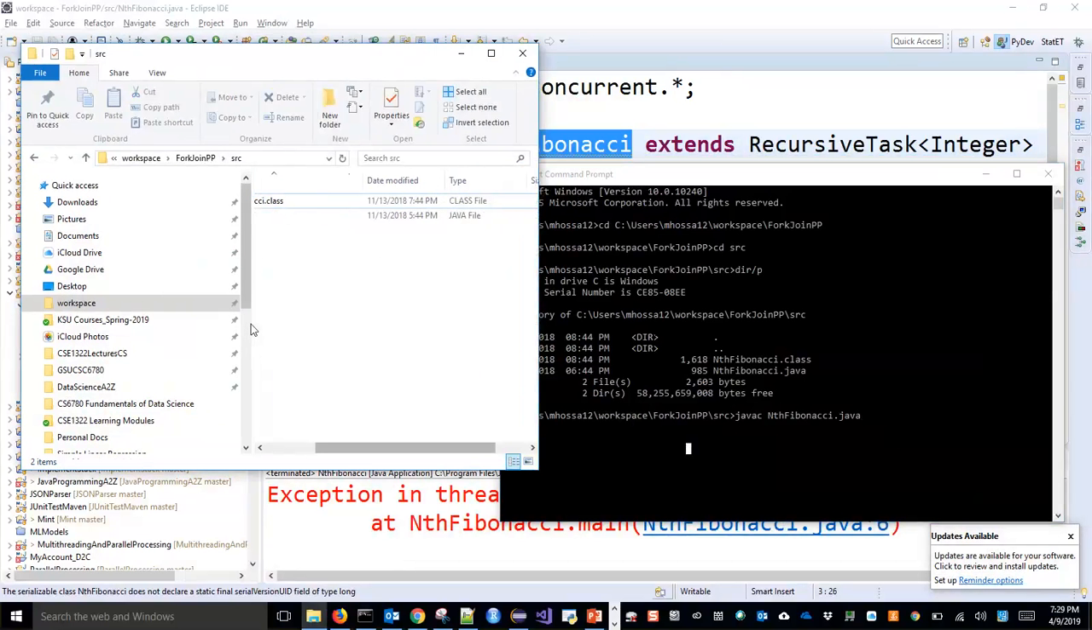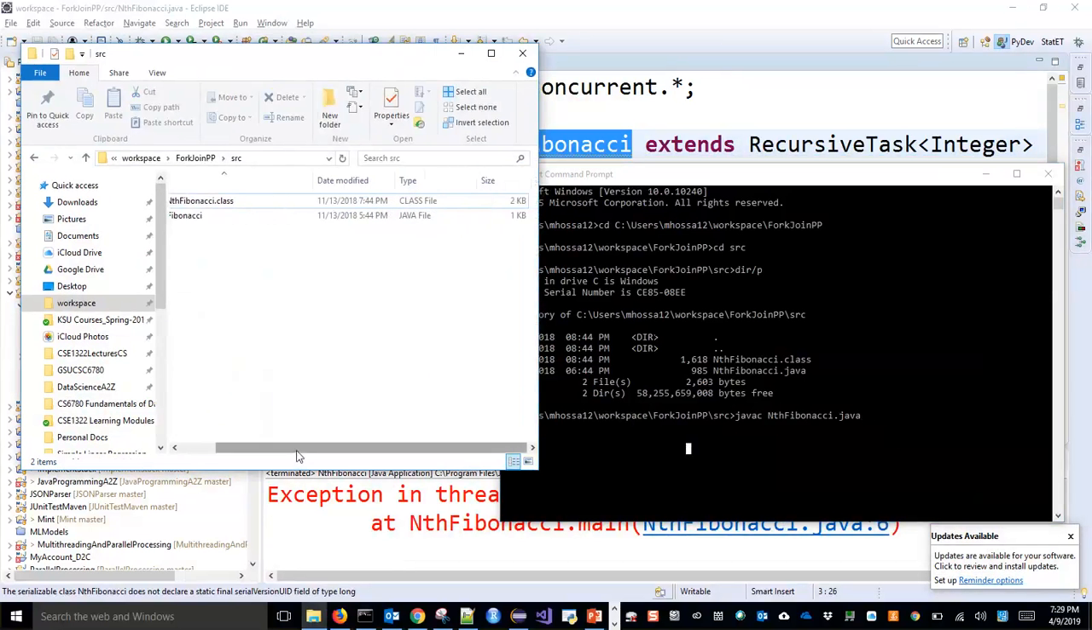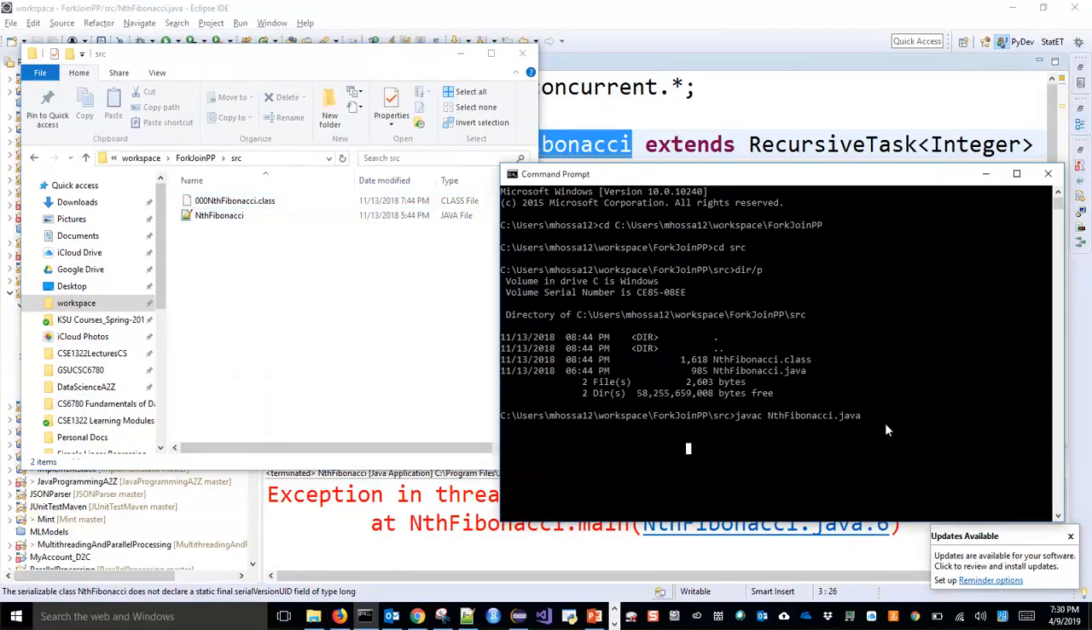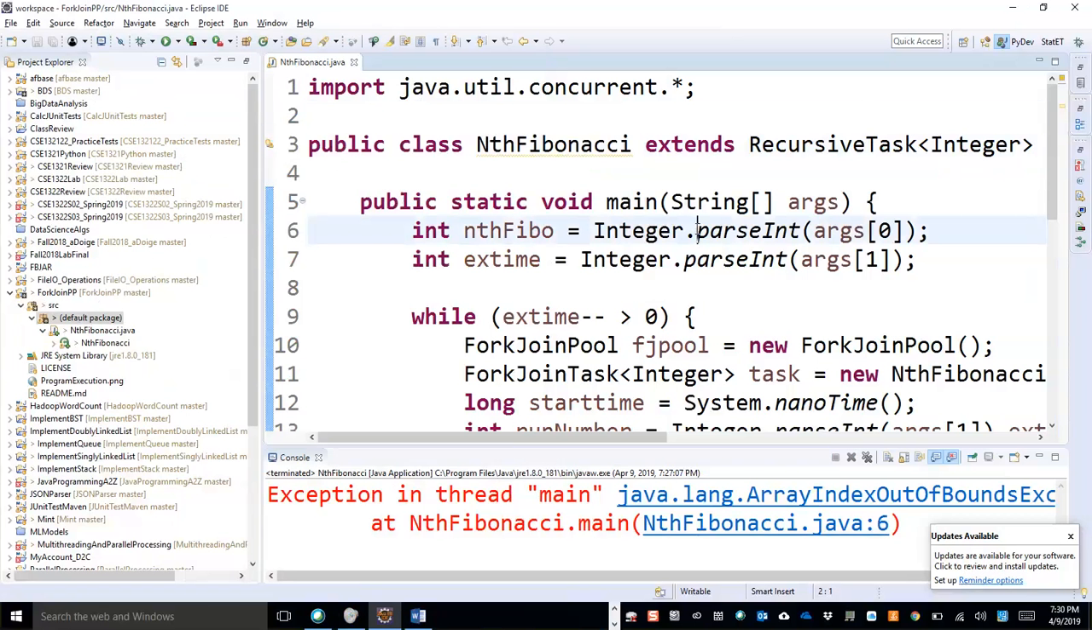You see that this is the class file. It will create this one. As soon as I run this, you see that the NFibonacci class was created, right? Okay, now you will use that class to run your program. What is the format? I need to understand my code in order to run this program.